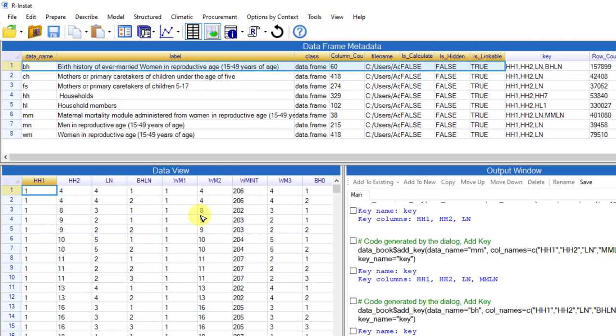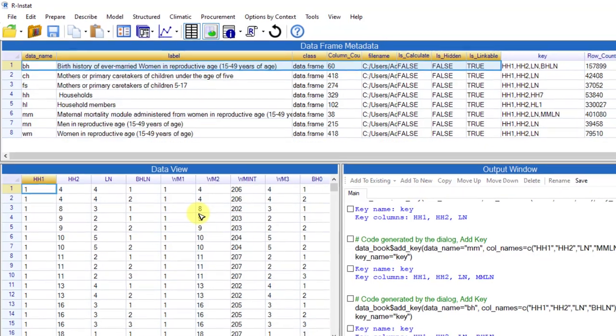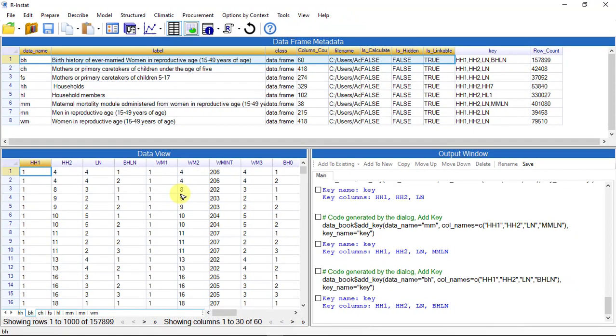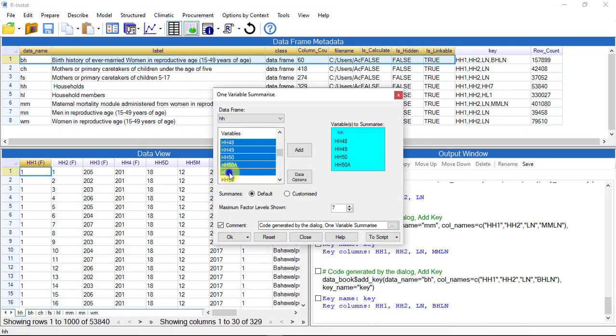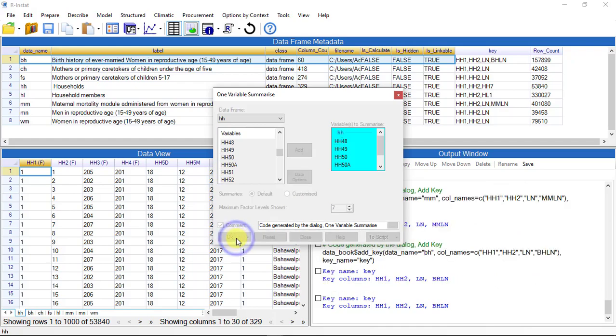The second is to facilitate a simple reporting system in R-Instat. As you proceed with the analysis, you may wish to include comments on the odd data points or variables. For illustration, return to the household data HH and summarize the variables on size, namely HH48 to HH52.